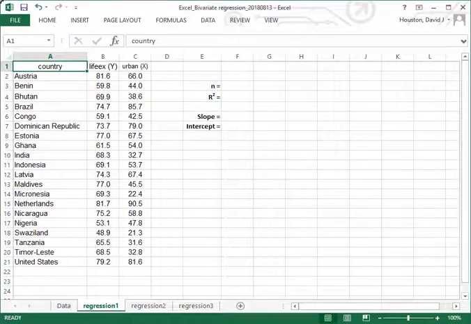What we have in this spreadsheet are data from 20 countries for the year 2015. These come from the UN Development Program database, and the variable in column B is life expectancy in years, and the variable in column C is percent of the population that resides in an urban area. What I'd like to do here is to regress life expectancy upon urbanization.